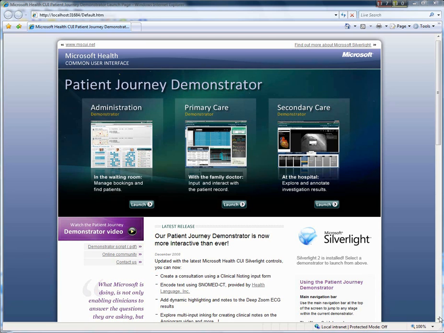The demonstrator is built in Silverlight 2, Microsoft's rich internet application technology, which allows us to create new ways of visualizing, understanding, and engaging with clinical data.